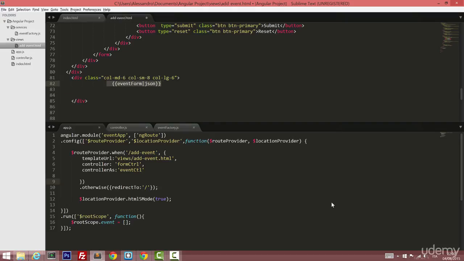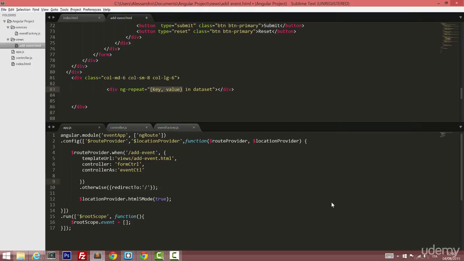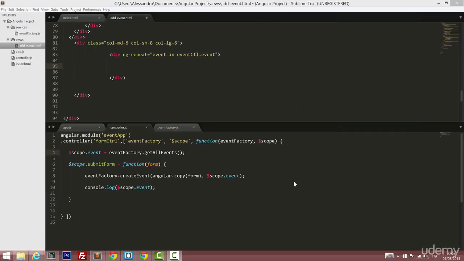So instead of using the event form in JSON format, we'll add a new div. And in here we'll define ng-repeat. As you can see, it takes a key and value on the left side, then the in keyword and the data set we want to loop on. So our keyword will be event, and the data set will be eventCtl dot, back here we call it event, so dot event.